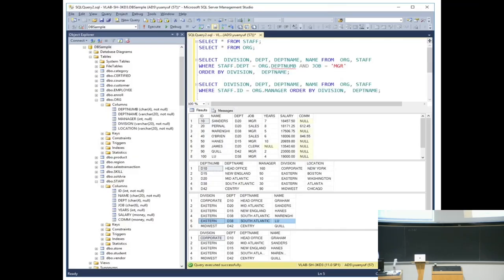Select the staff name and the staff ID. Staff, join, column, the board, then where the department numbers are equal, and where org dot division is equal. Yes, simply using join, right?